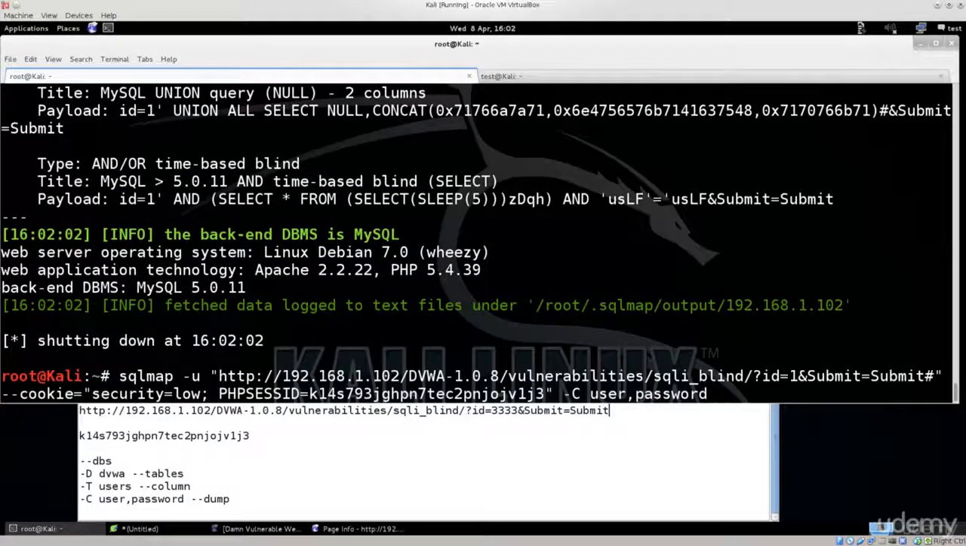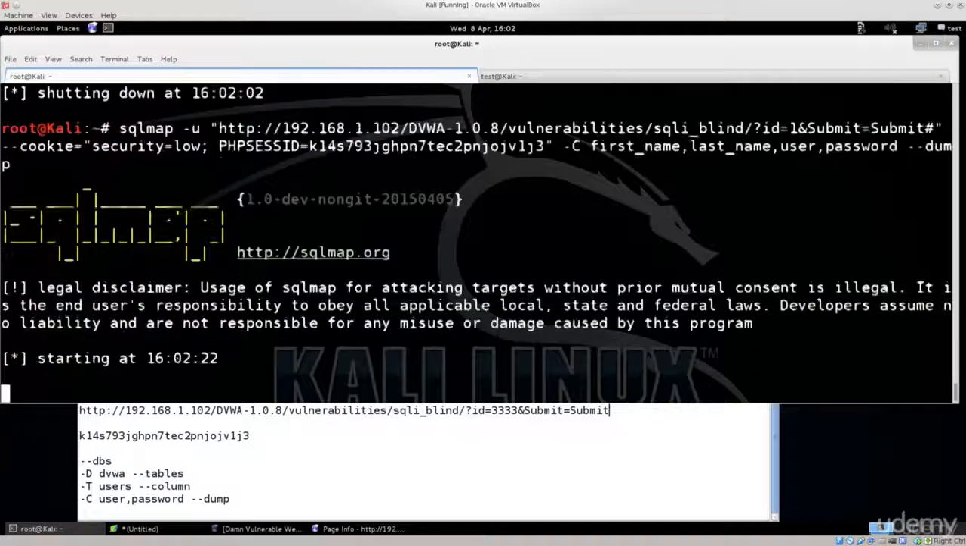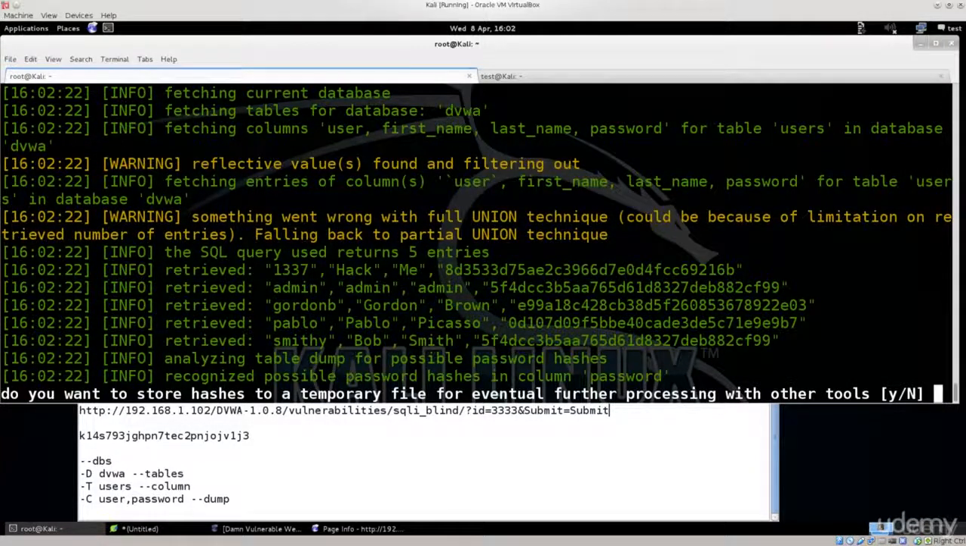Come on, what are you doing to me? Let's check the command out once more. Of course, I've been taking it all, but I didn't dump it anywhere. I'm a brilliant person, I gotta tell you that. Do you want to store hashes to a temporary file for eventual further processing with other tools?